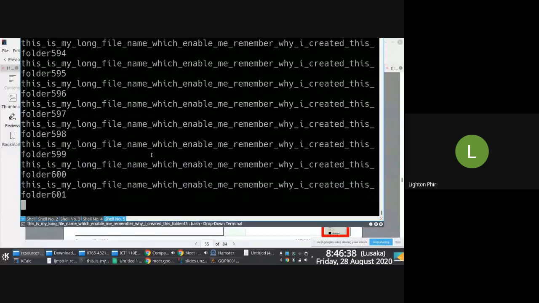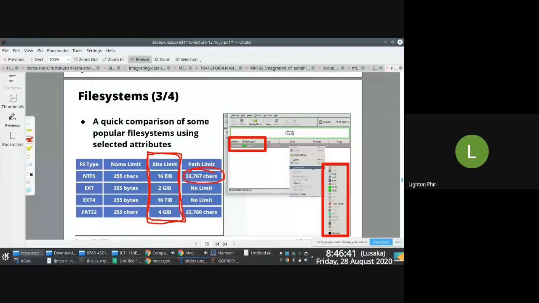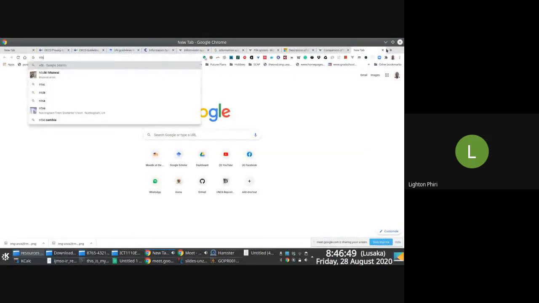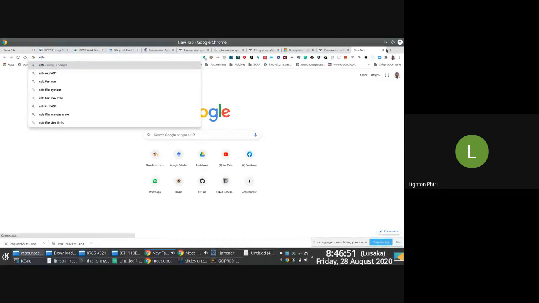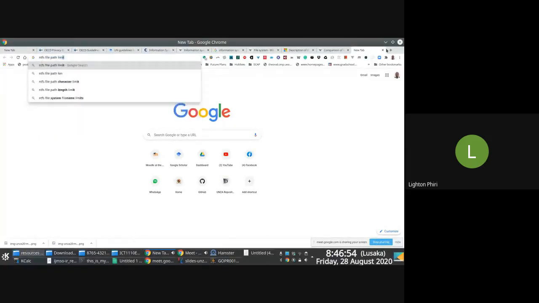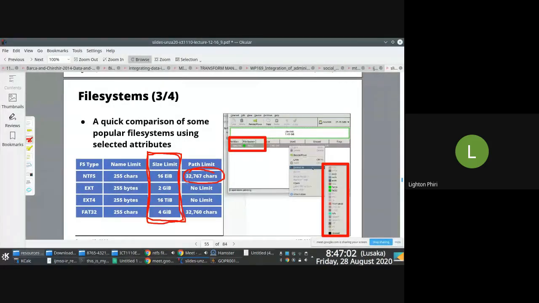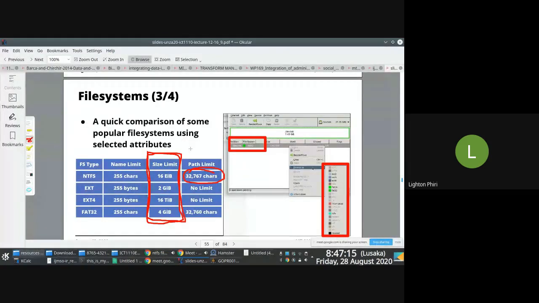It's saying I was expecting it to fail. Anyway, it doesn't matter. Maybe the NTFS limitation has changed. File path, yeah, maybe. NTFS file path limit. Oh, it's not 32,000, it's 65. Boo-hoo, right? I'll have to change this. I'll change the slides. Not that it matters, but it's supposed to be 65,535 characters. So I will change it later on.